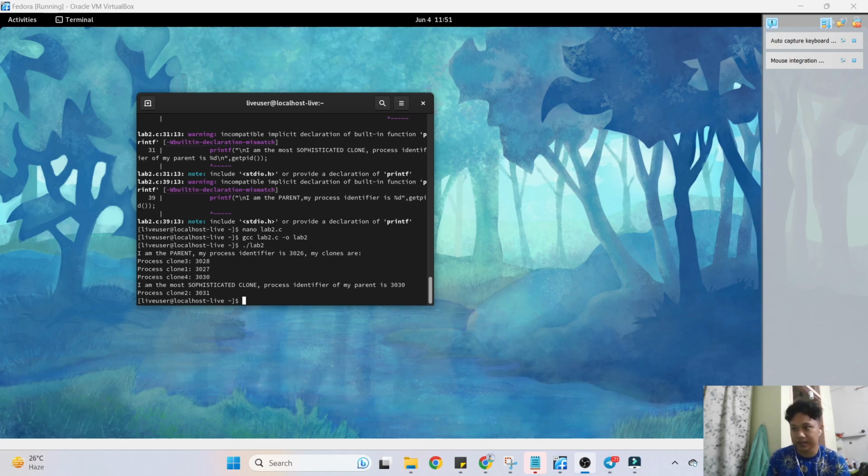Then in clone 3, another fork will be called, creating the final process, which will be clone 4. This clone 4 also gets its own PID, and it will be the most sophisticated clone. We will note that getppid is used instead of getpid to correctly print the process identity of clone 4's parent.